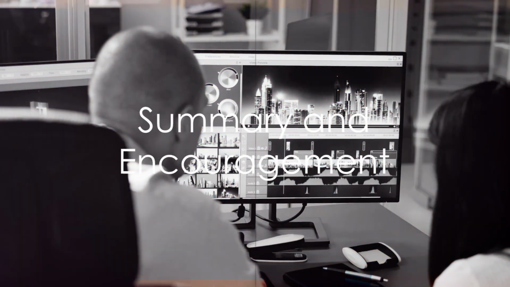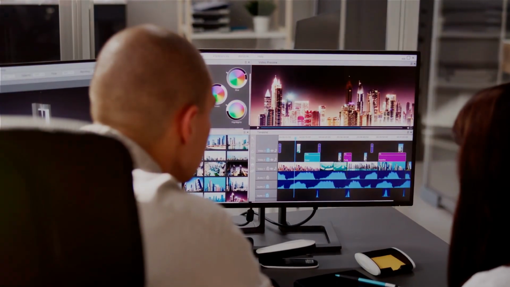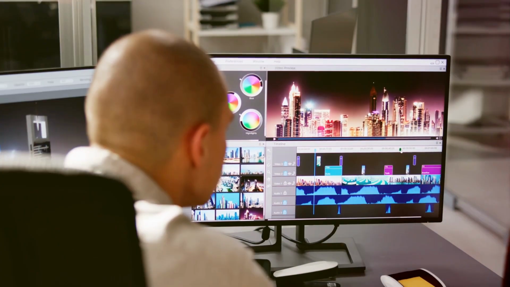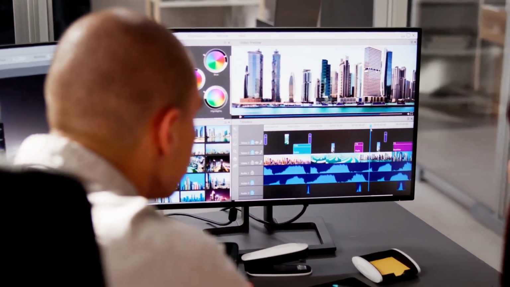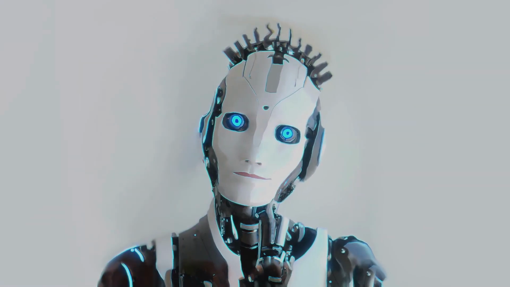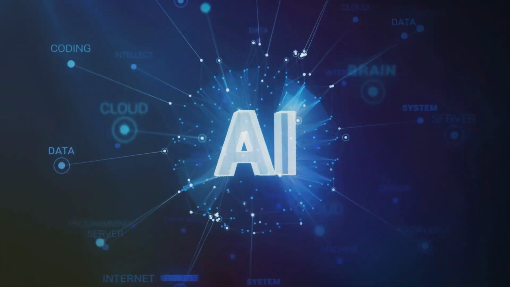In summary, to create an AI-generated video, you need to understand AI, identify an AI tool, write a script, input the script into the AI tool, customize the video, review and edit it, and finally, publish the video.